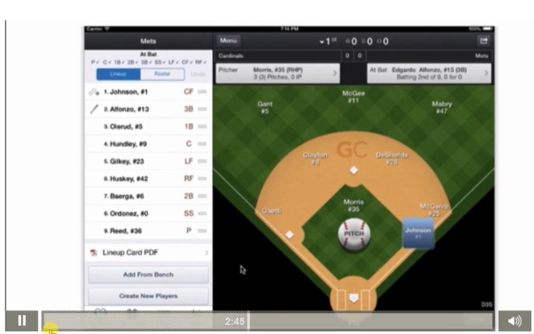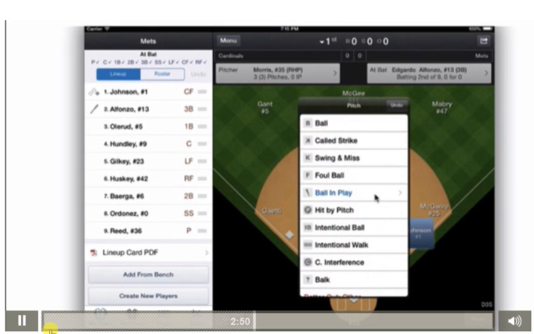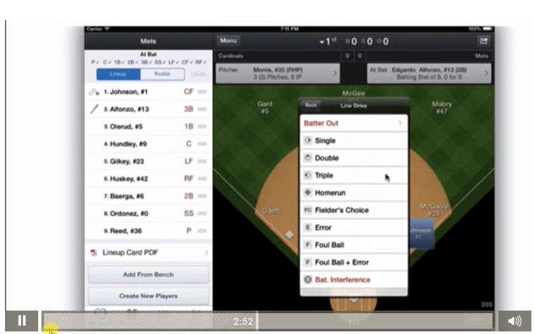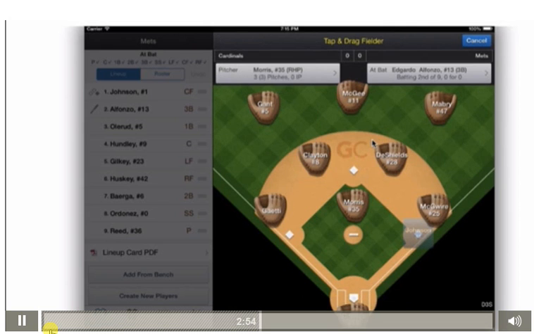The app will automatically advance runners the number of bases that the hit is worth. So on a single, any runner will advance one base, or two bases on a double, and so on and so forth.